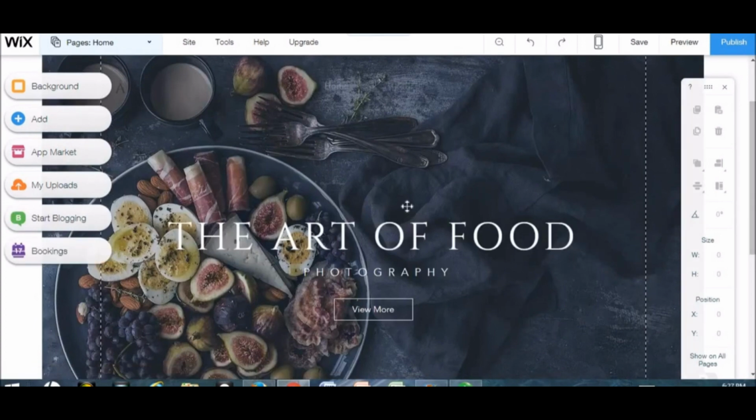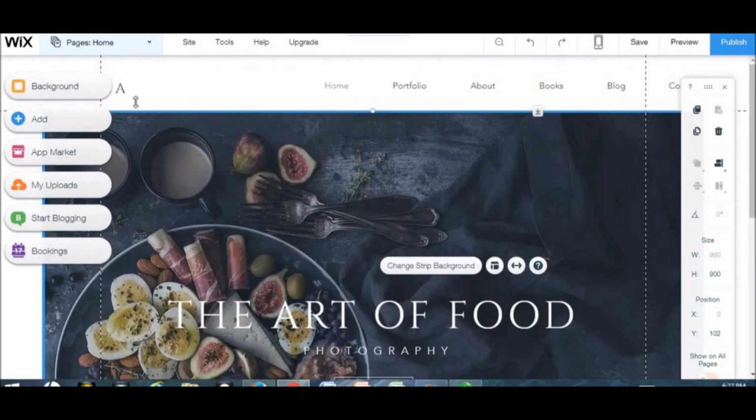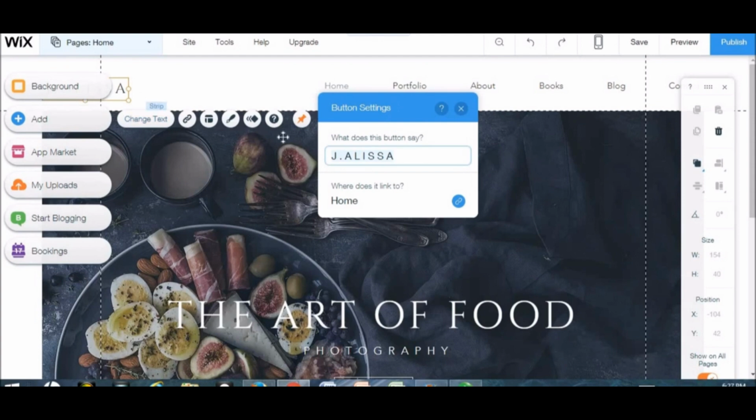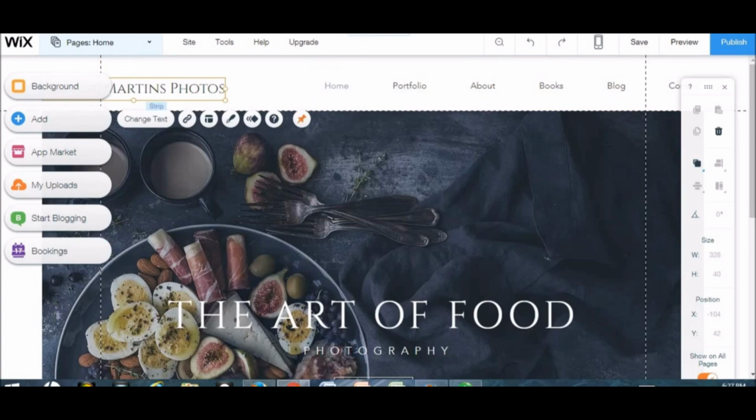In this course, the name of the photographer will be George Martin. So let's just use George Martin's photos. Yeah, then it's up there. Then what you do is we edit this.